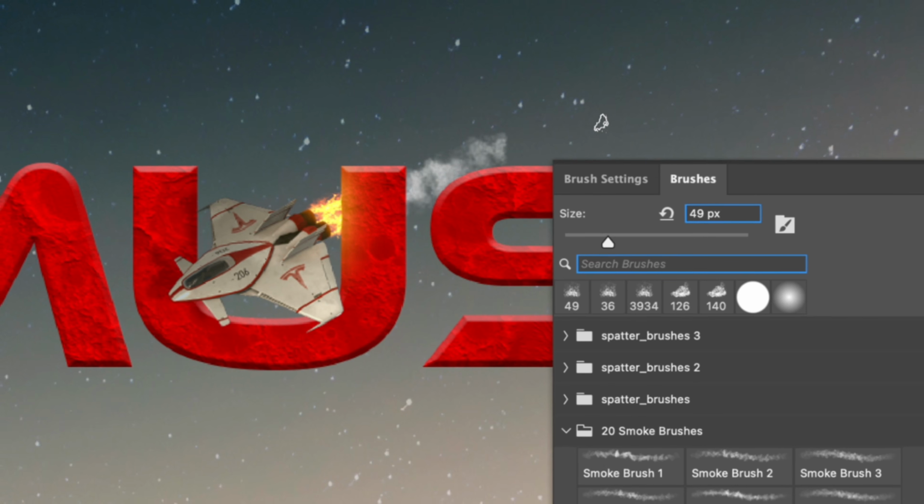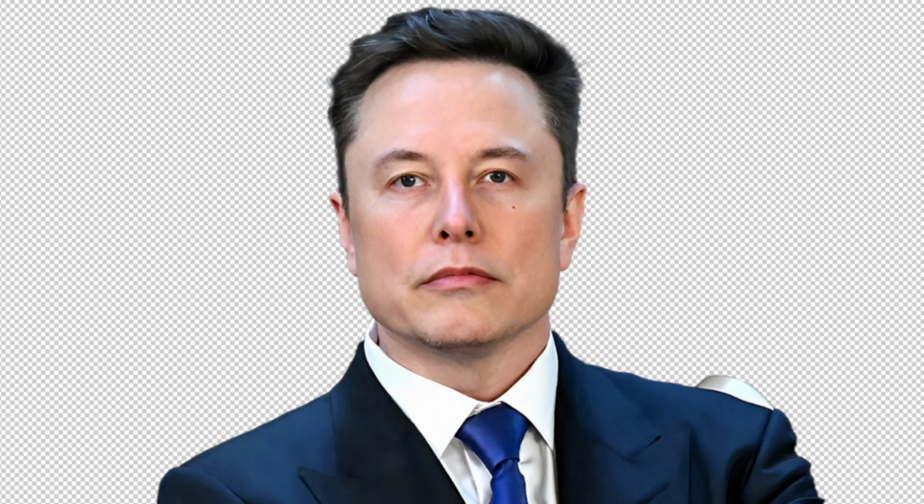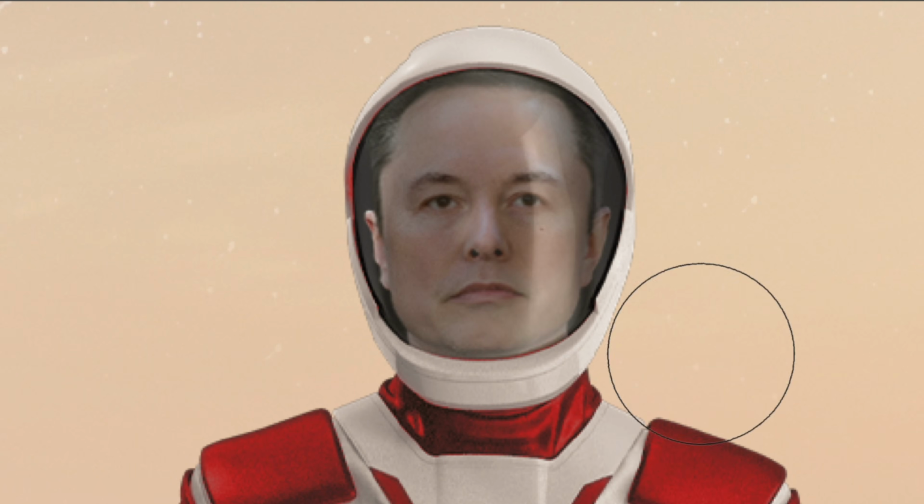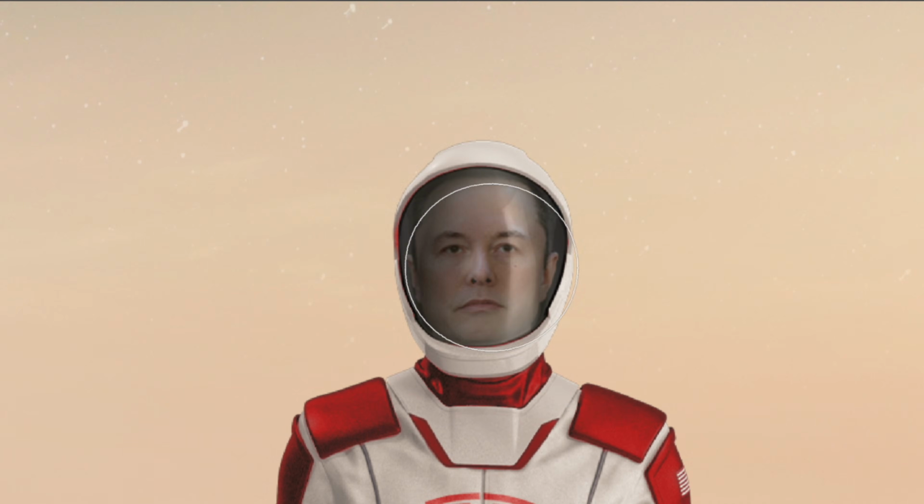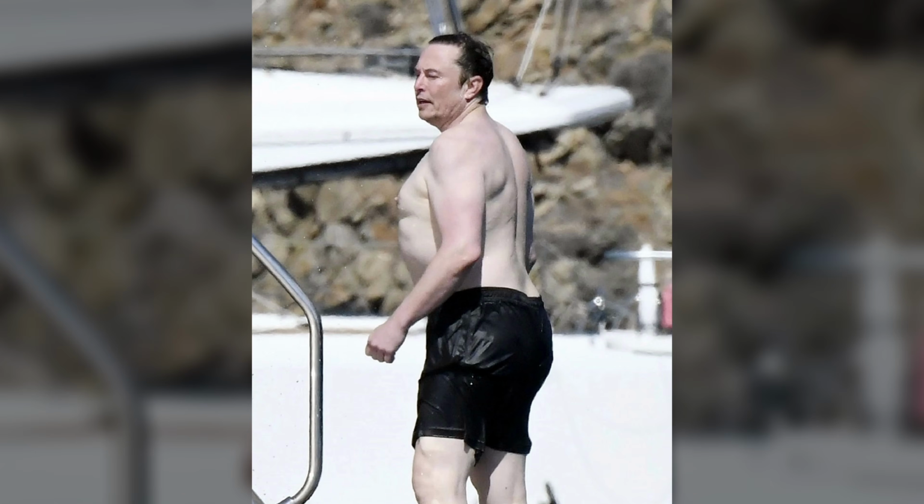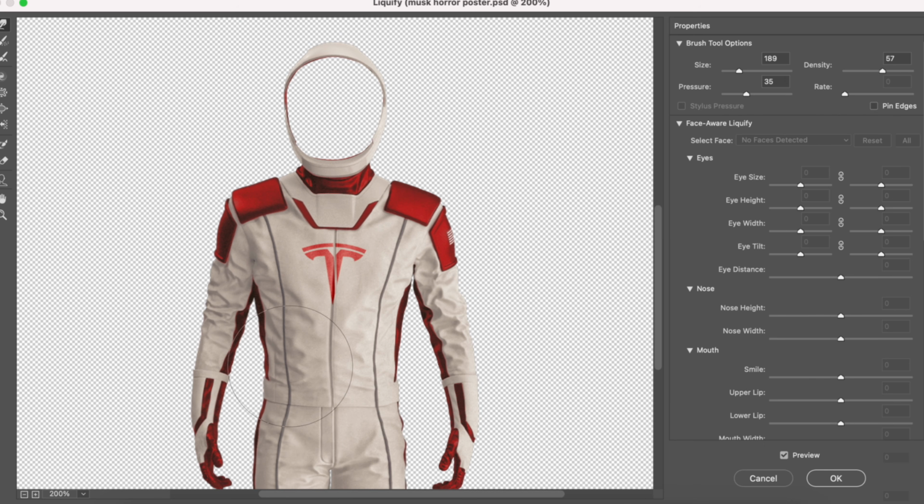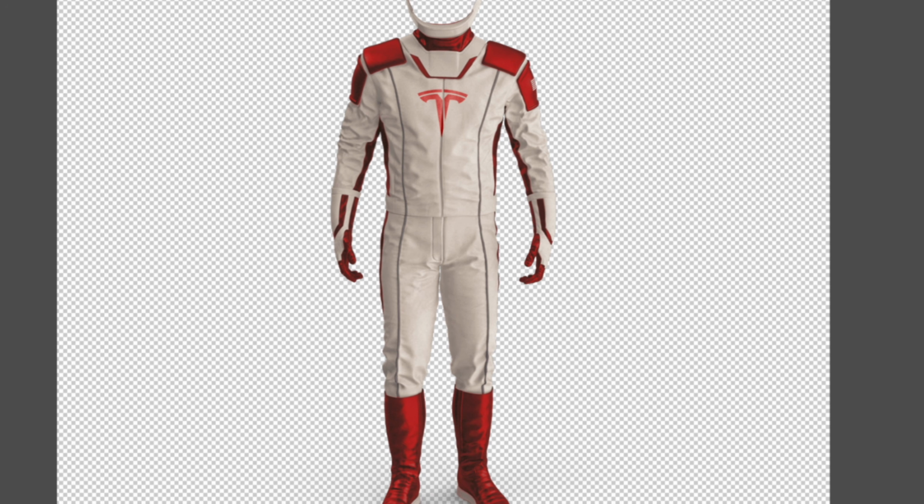Following that, I added some smoke and I'll cut out Elon's head and put it in the suit. Let's add some shadows onto his face. And to be honest, Elon Musk isn't this skinny, so let's use Liquify to make the body a little bit bigger, which I think actually does look better.